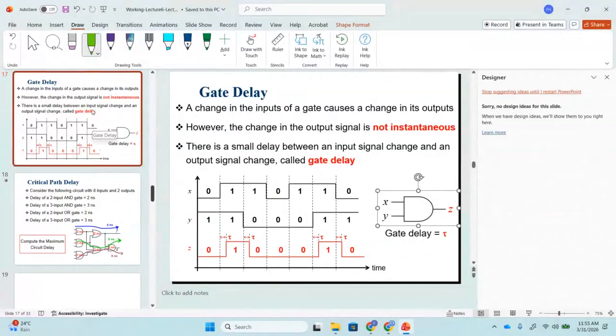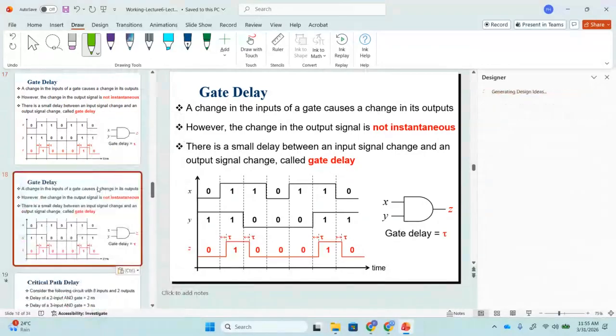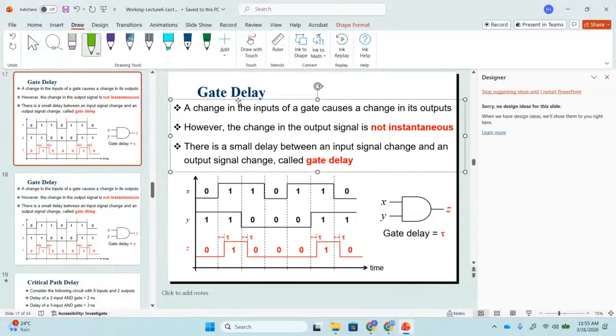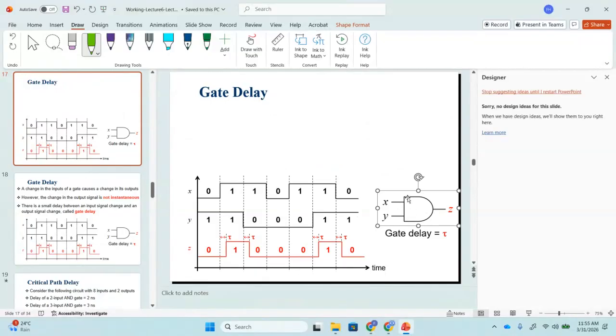Now, if you go for this, this gate has a delay of this. So can you see here? Now I'm going to do copy, and then I'm pasting here. So now can you see here in this example? So this is a gate. Which gate is this? This is an AND gate. The output is Z and the inputs are X and Y, and it has a gate delay of tau. Why does it have a gate delay of tau?